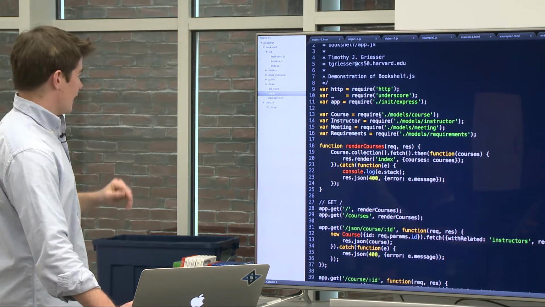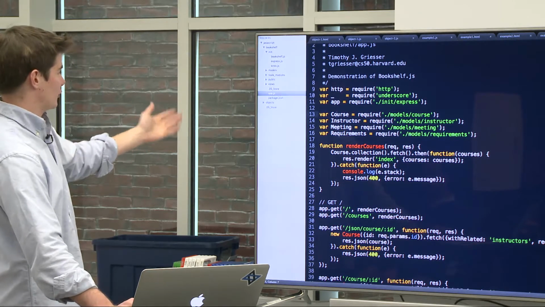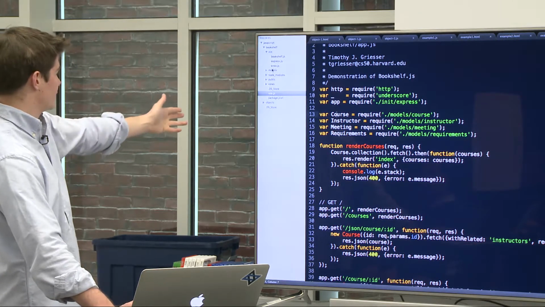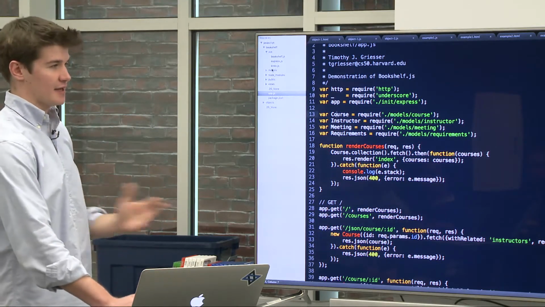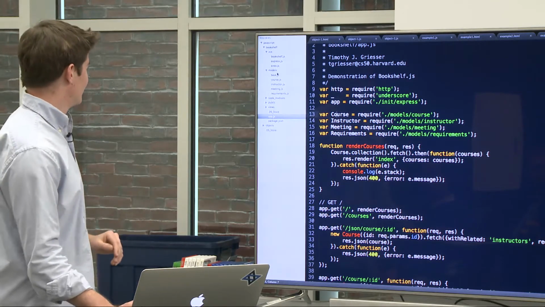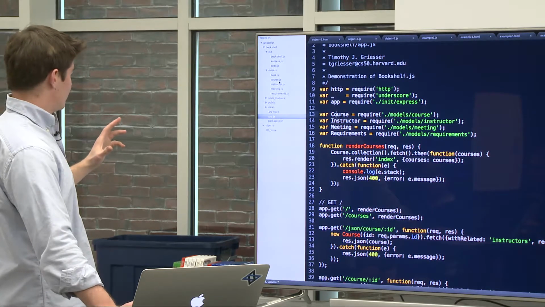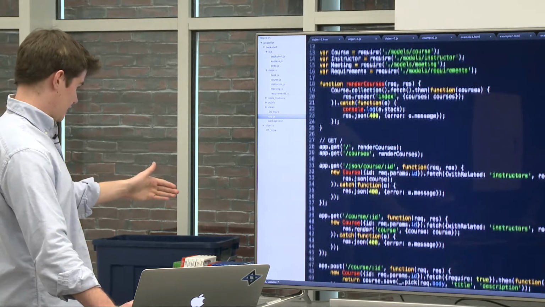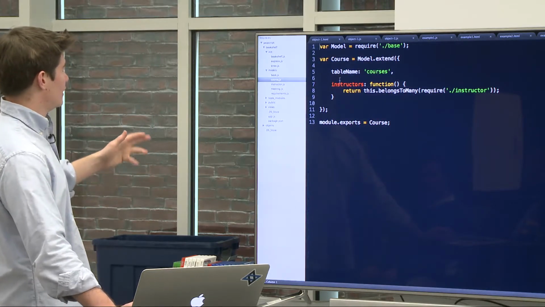So now let's continue down. I'm requiring the course, instructor, meeting and requirements models. These are in a folder that I just decided to name models. It doesn't have to be that way. It's however it makes sense, but models is pretty common, so I would recommend it. Let's go for the course. The examples down here are all based around the course model. So let's just take a look at that.